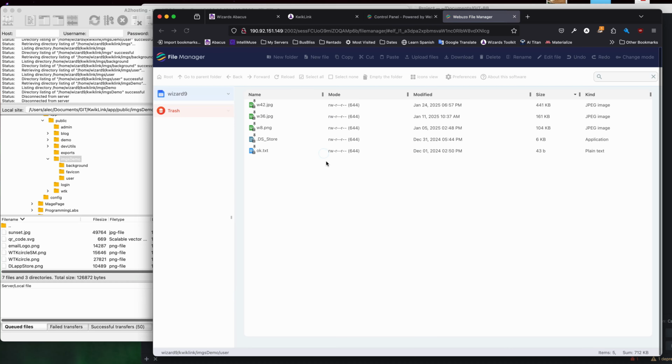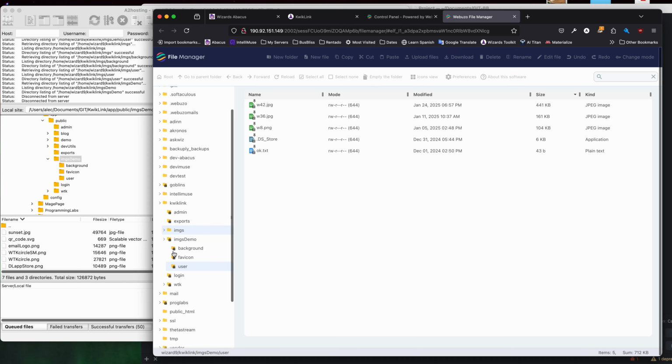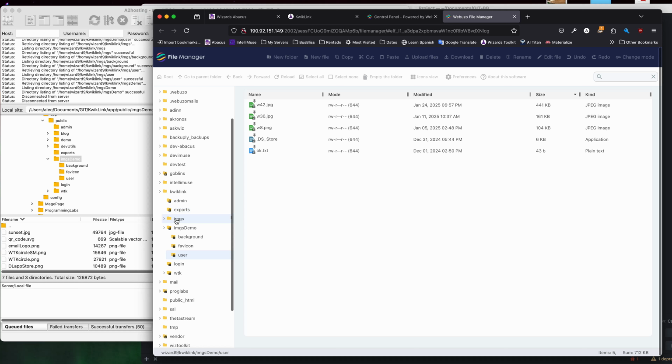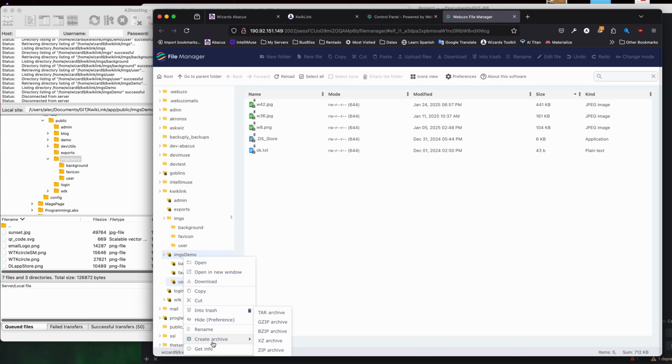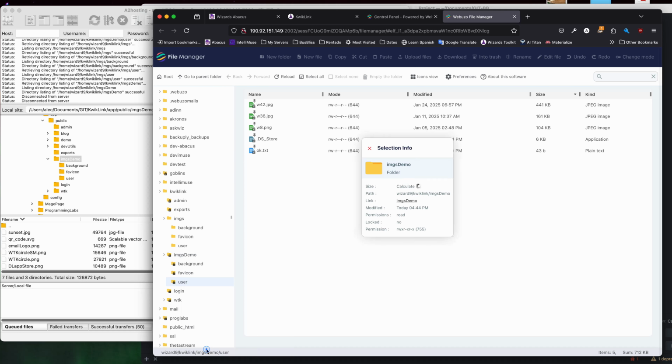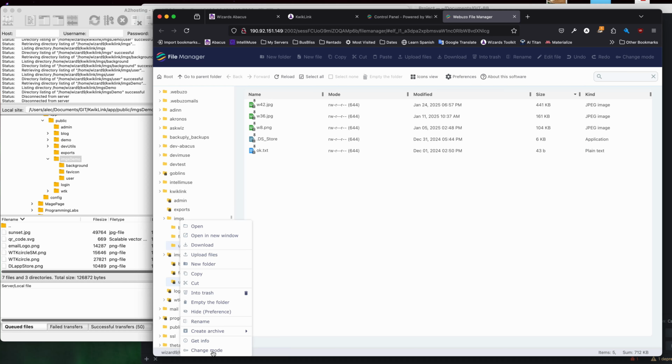Now if we look in here, we see images here, it's not locked, but the folder structure that I just uploaded is locked. Now if I right click here, I can see some information like get info, and it says locked no. But if I click on this, it says locked yes. It does say it's 755, but because it was locked, it was not allowing uploads. If I click here, I can even change the mode because it's not locked.